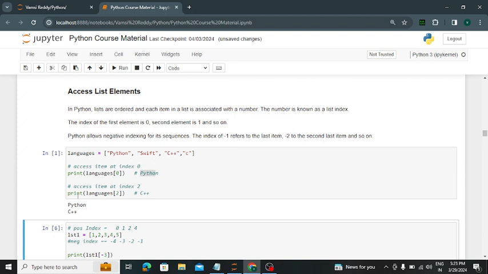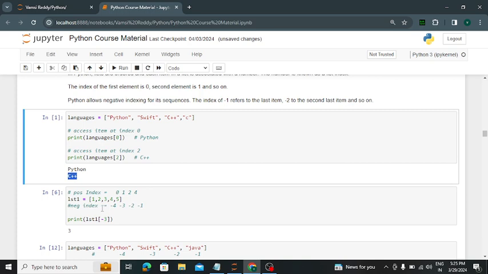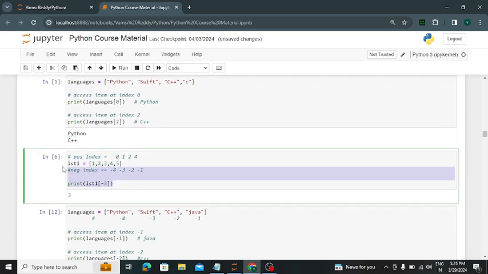See, the output will be Python. And next, accessing the element at index 2. The element at index 2 is C++, so we get the output C++. Okay, like that only, now we apply it for the negative index.